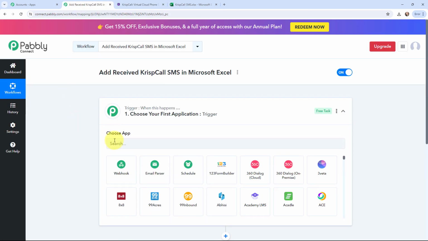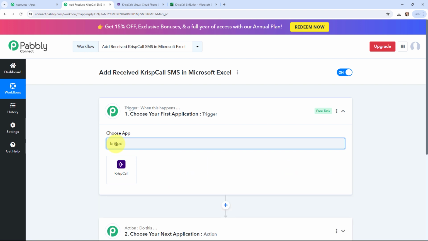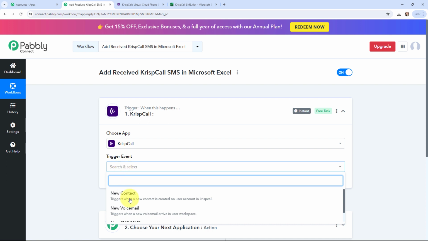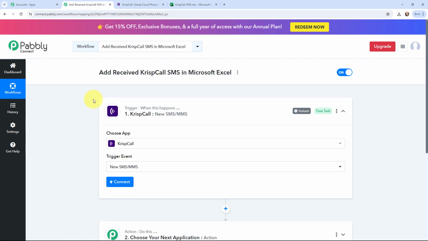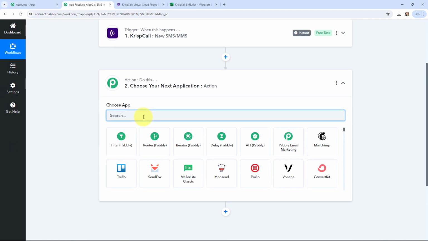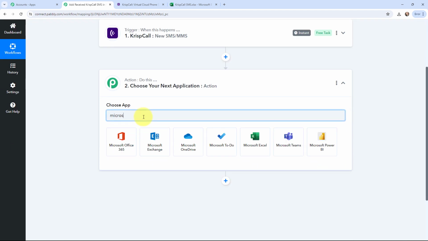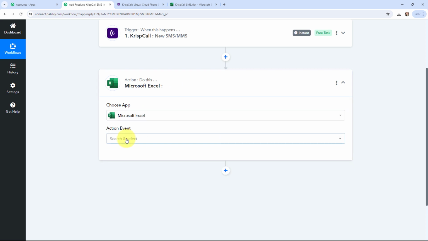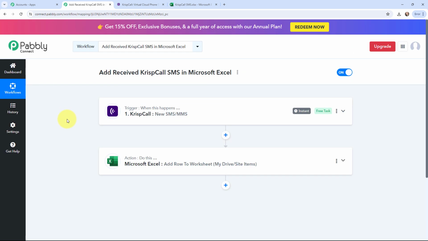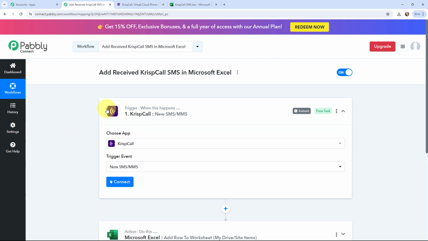So to begin with the automation, I will go to my trigger window, and over here I'm going to search for KrispCall as my trigger application. And the trigger event will be new SMS. So this trigger will start working whenever I'm going to receive a new SMS. Now moving to my action window, as I want to add the SMS details in Microsoft Excel. So over here I'm going to search for Microsoft Excel as my action application. And the action event will be to add row to worksheet. So here you can see that I've selected my action application and the action event along with my trigger application and the trigger event. So I'm going to begin with the setup.